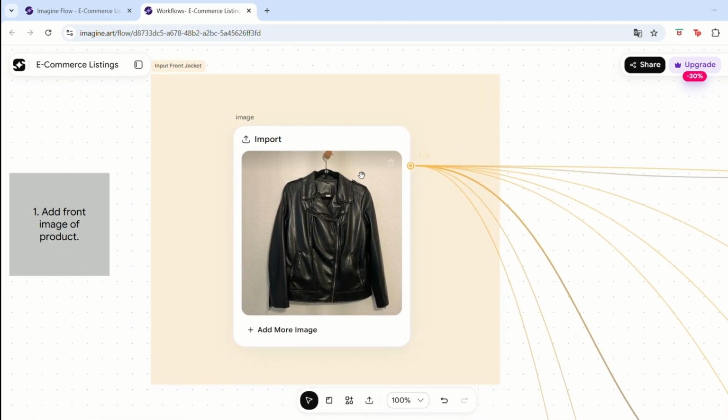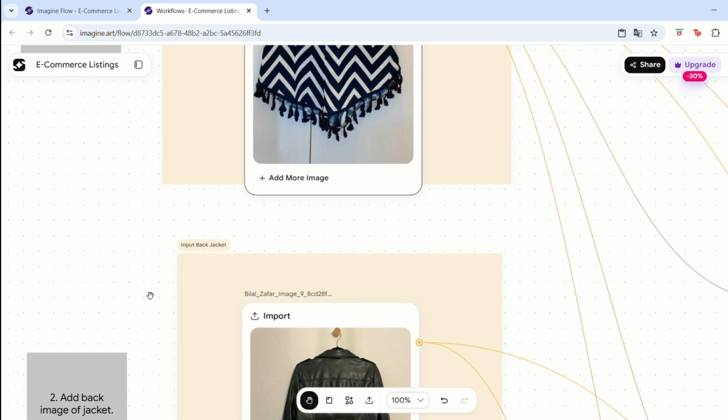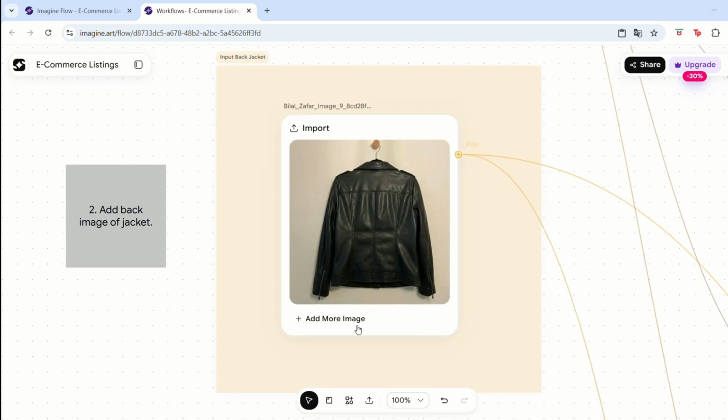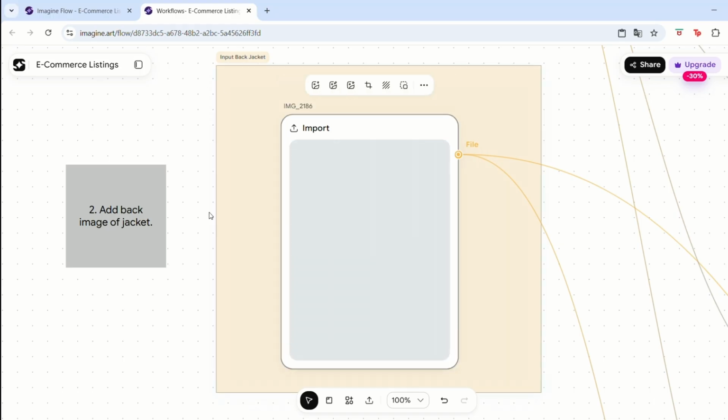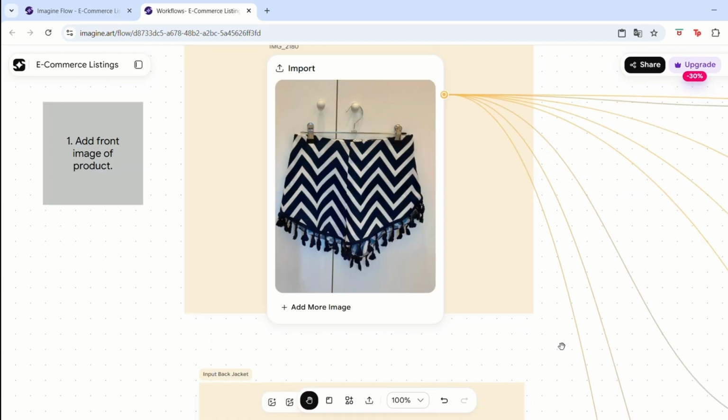So the first thing we need to do is come here to add the front image of your product. All you need to do is click add more image. Okay, so we've added it here. Now, just to move around the workflow, you press space on your keyboard, and you come here to the back photo of your product. So I'm going to add another image, and I'm just going to add the back photo of my product. In this case, we are doing the photo of these navy and white shorts.